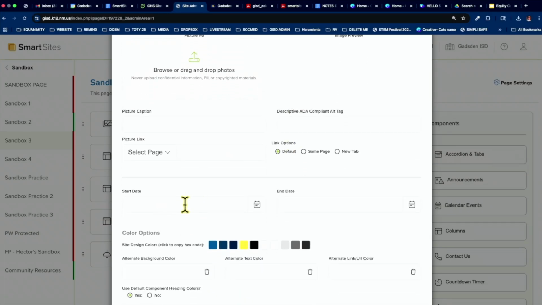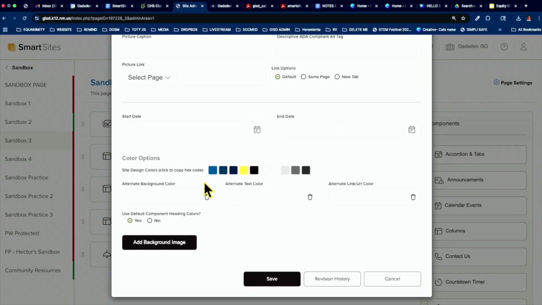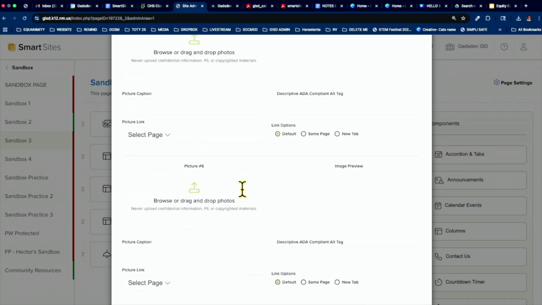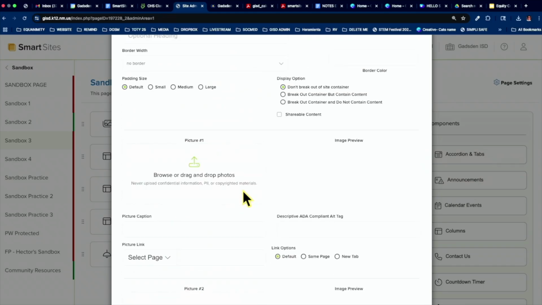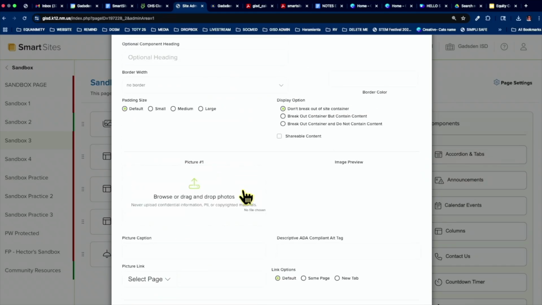Now, you can schedule this to turn on and turn off at a specified date. And you can also mess with the colors. I've never changed the background colors on any of them. So let me show you how easy it is. I like this feature more than components if it's just going to be a picture that I want them to click to go somewhere, because I don't have to upload it to my photo drawer first.